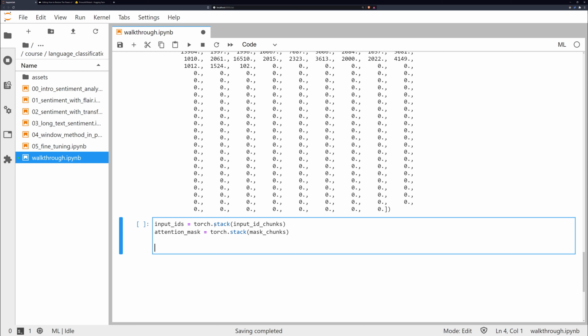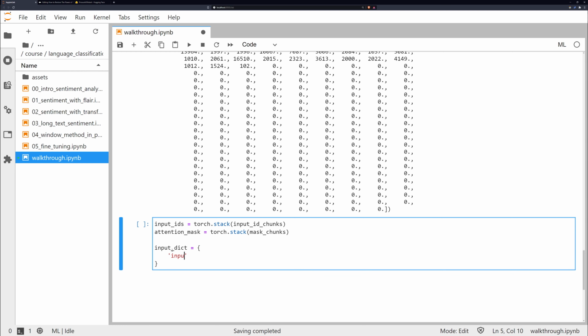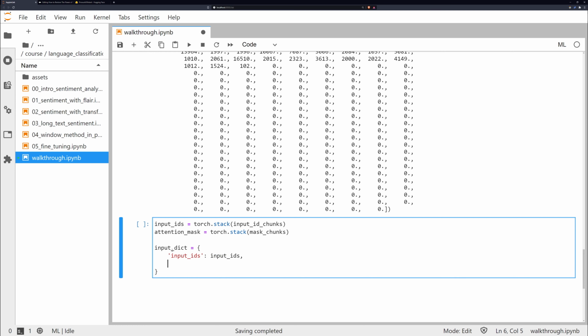And then the format that BERT expects us to be feeding in this data is a dictionary where we have key value pairs. So we have a key input IDs, which will lead to our input IDs tensor here. And then another one called attention mask that will have the attention mask as its value. So we'll just define that here. And this is just the format that BERT expects.